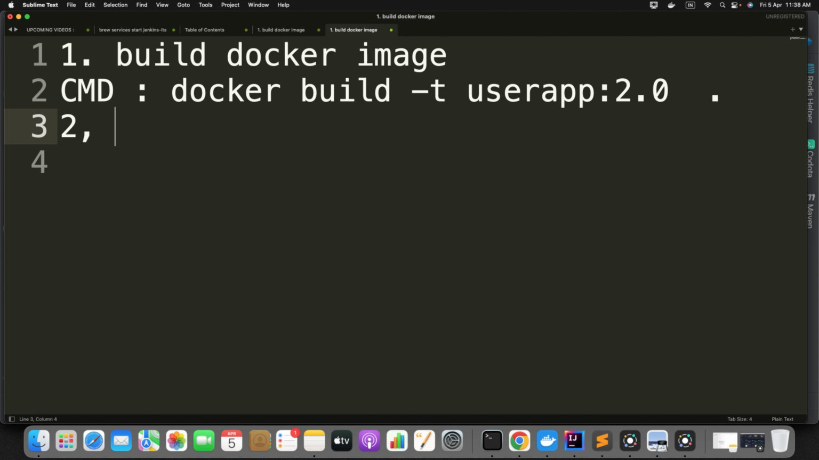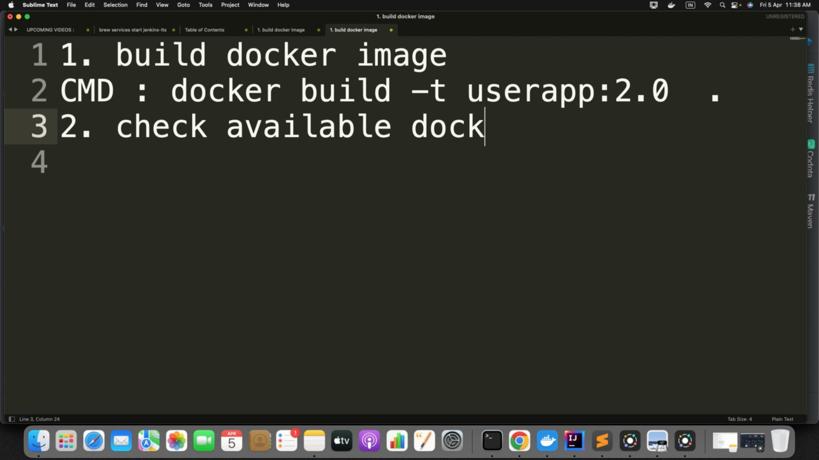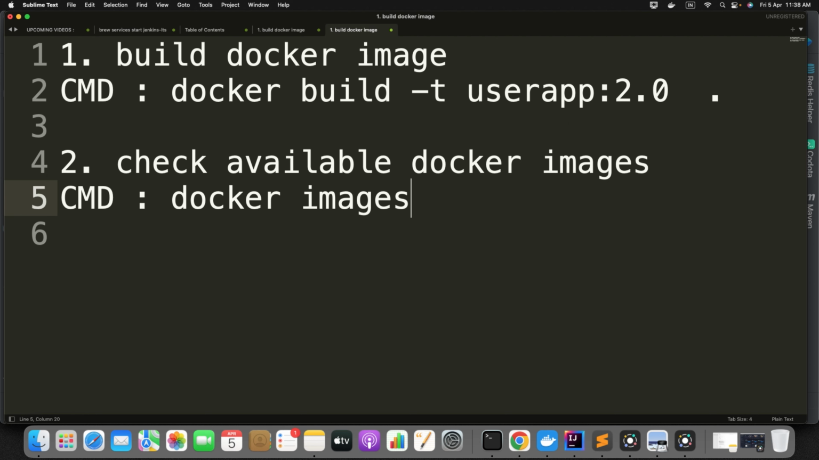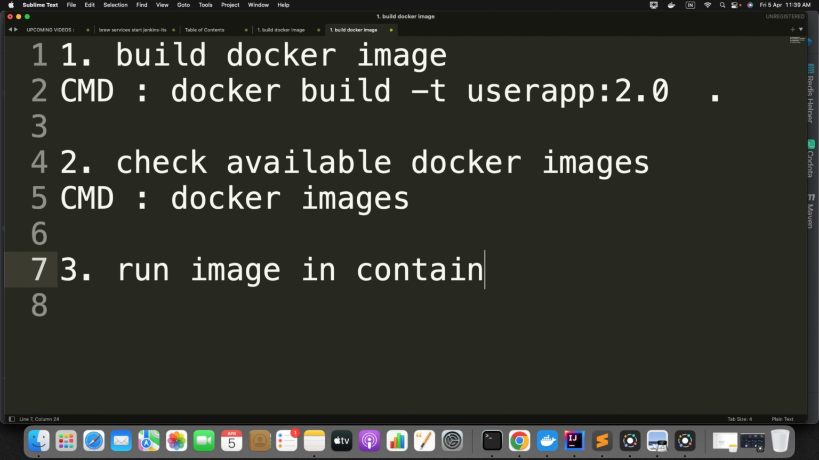Now another command we execute, check available Docker images, and the command is, now what is the third step? Once you build the Docker image, you want to run that particular image in a Docker container. Okay, so run image in container.